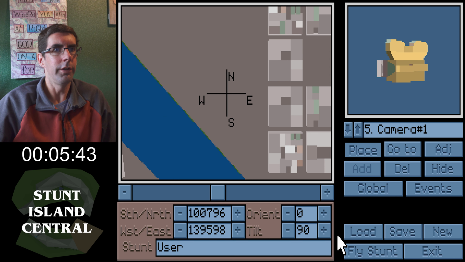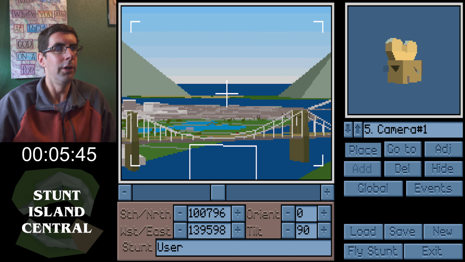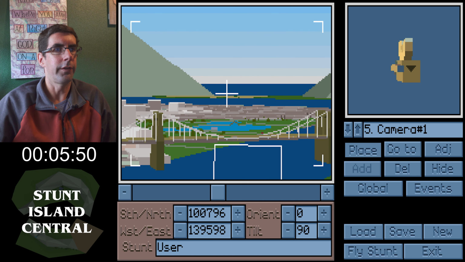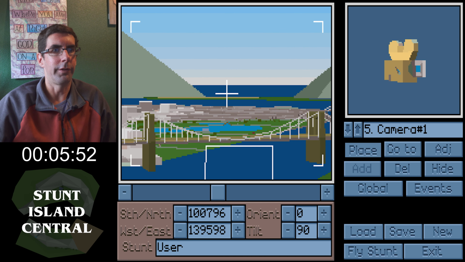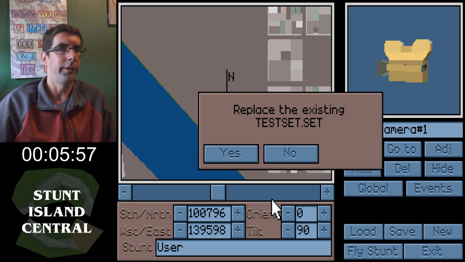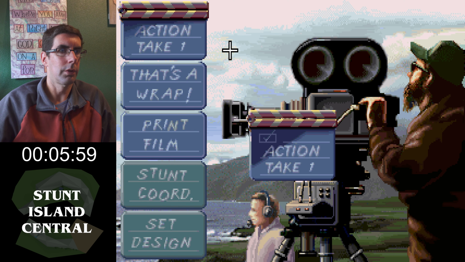Make it invisible. You can also click and drag on the camera to change exactly which direction it's pointing. So I think this ought to be good. It probably won't capture the full loop, but that's okay. Okay, let's go ahead and fly the stunt. Save the set. Quiet on.